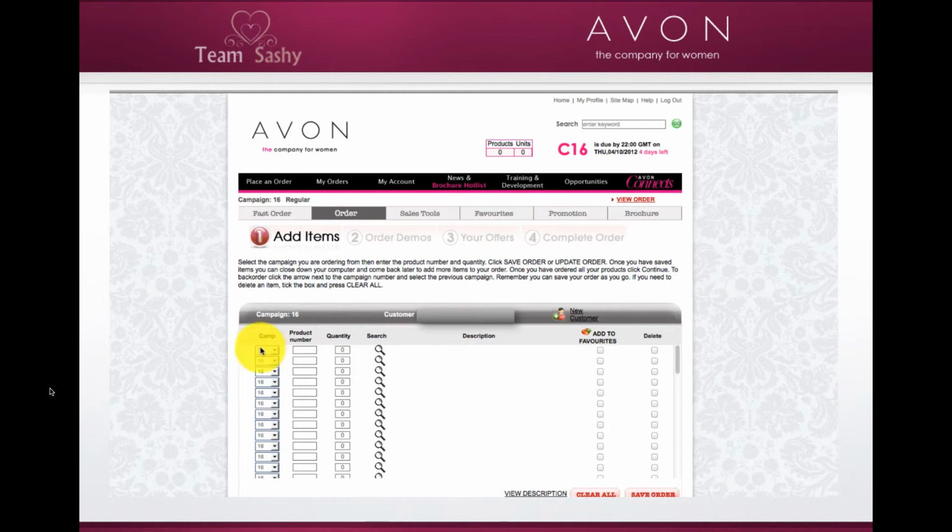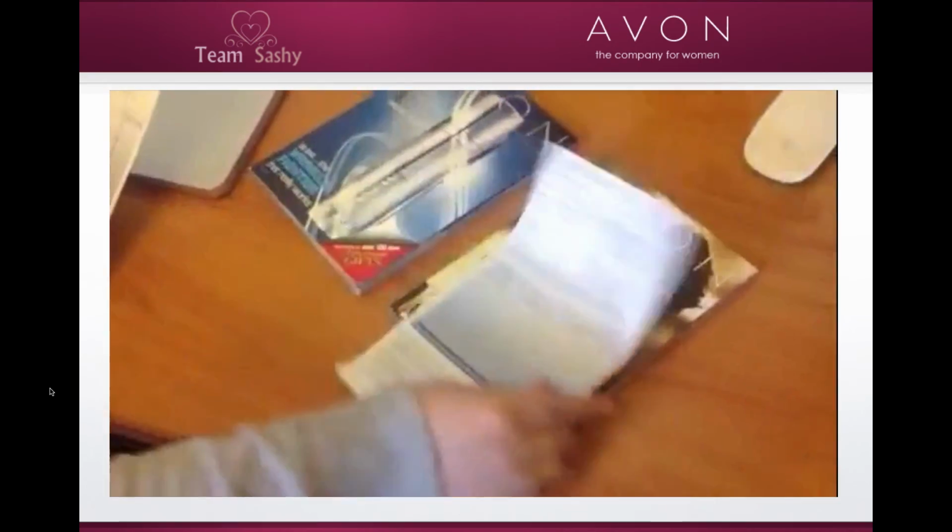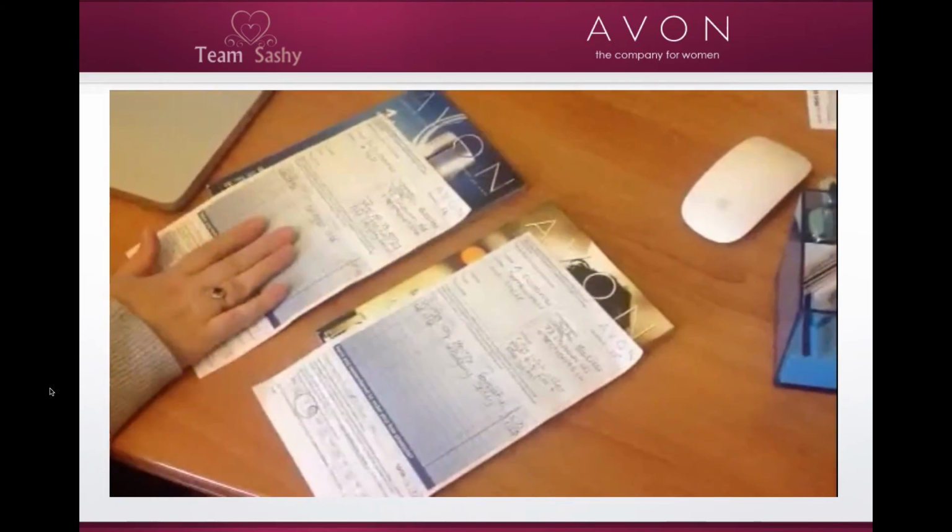Okay, so here you'll have boxes ready to fill in. Now we're currently on campaign 16, but you can order from 2 brochures, so you can always go back and use a 15. So here I have my 15 and my 16 books, and I've got a 15 and a 16 order. So I will take my order.